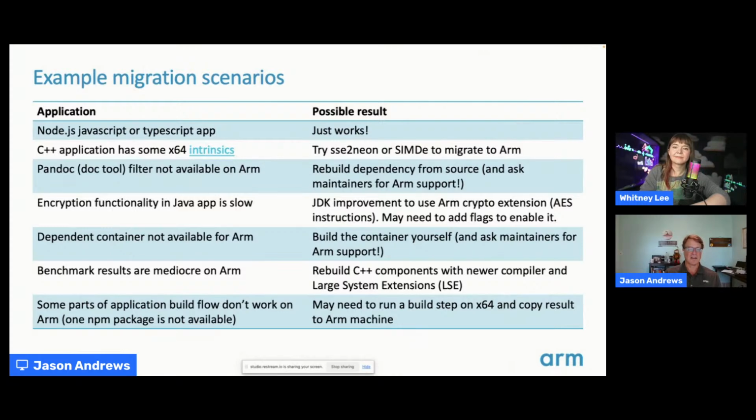Works great. If you're in C++ applications, you might come across intrinsics, which are architecture specific. Typically, these are SIMD type instructions, and there are tools and libraries that help you to migrate those over. So SSE to Neon and SIMD Everywhere are examples of tools you can use that are very minimal in terms of your source code changes and allow you to run those existing intrinsics in your code.